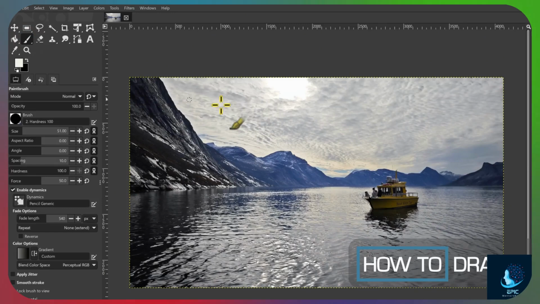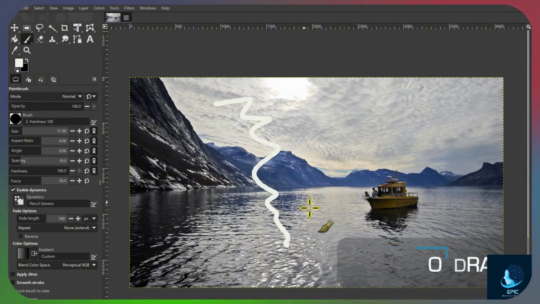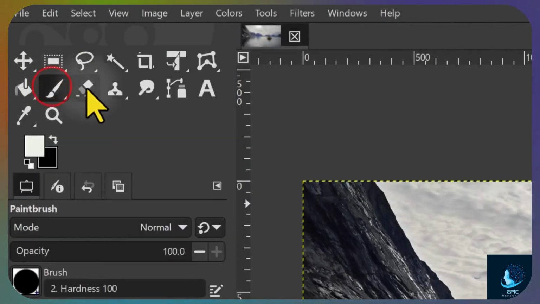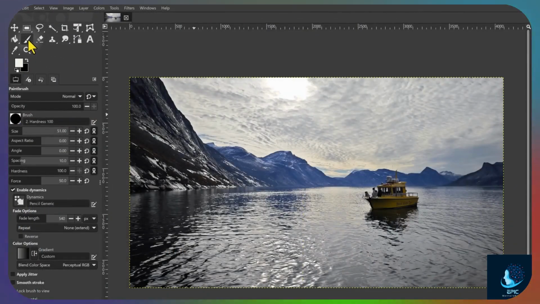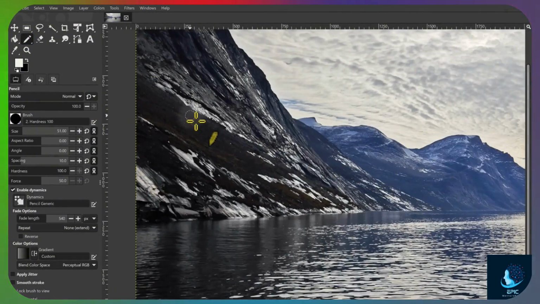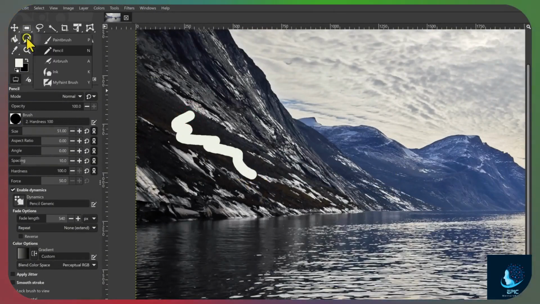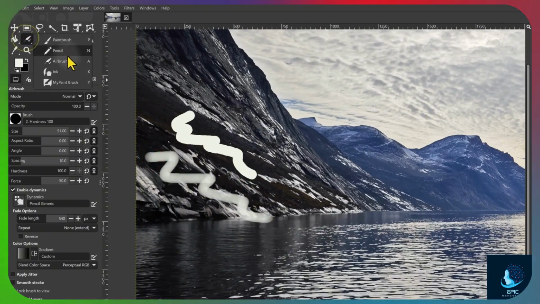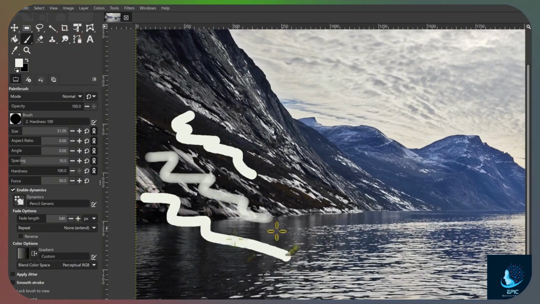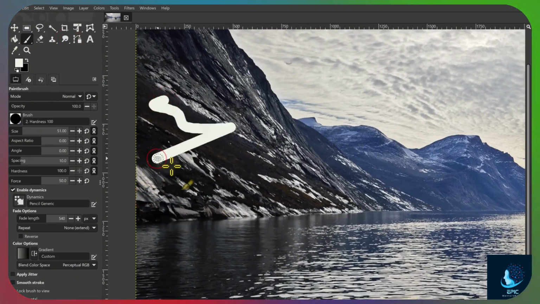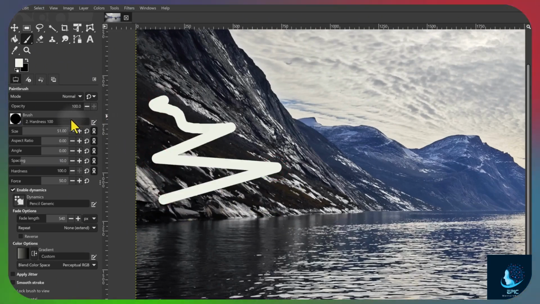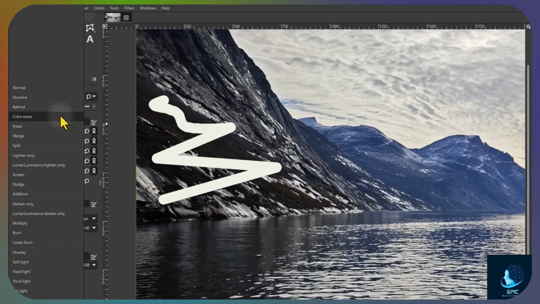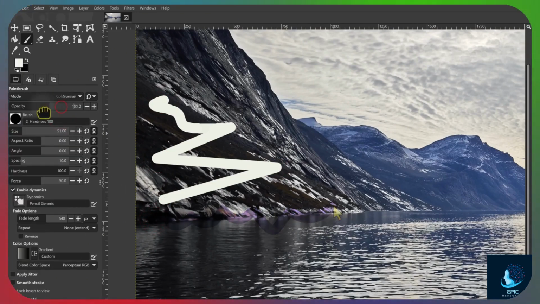Now, let's see how to draw with the tools collected in the toolbox on the left. Some of these may collect additional tools, as you can see, by right-clicking on any button. To draw on your image, click and drag on the canvas using the pencil tool for a hard stroke, the airbrush tool for a softer stroke, or the paintbrush tool for a balanced stroke. Hold down the Shift key to draw straight, and adjust the brush options on the left, such as brush or blending modes, opacity, size, angle, and hardness.